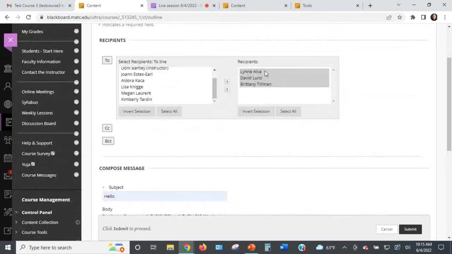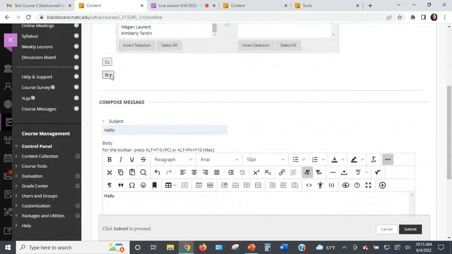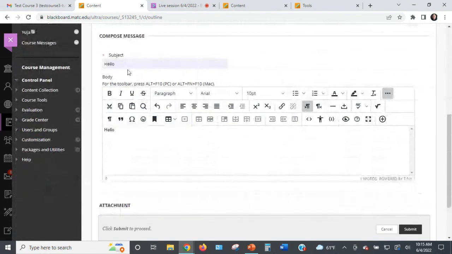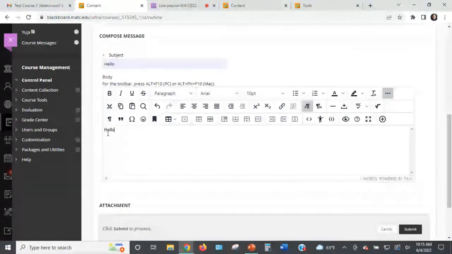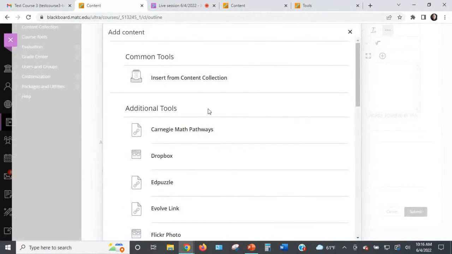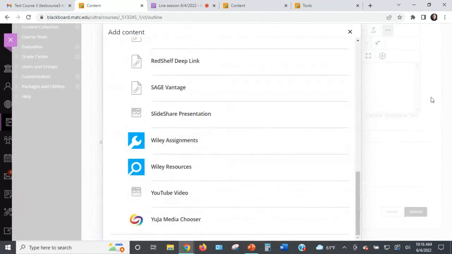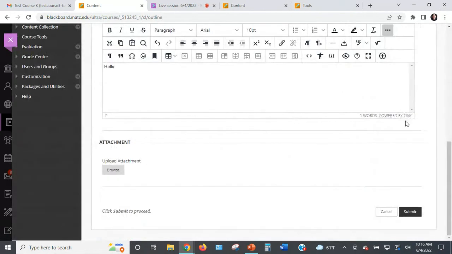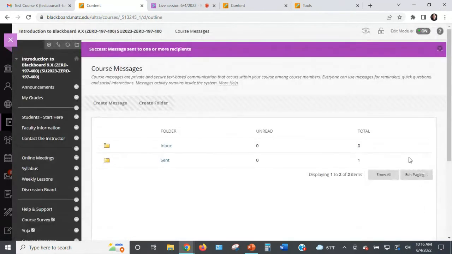So I selected who I wanted. I could carbon copy, blind carbon copy, add a subject line, just like an email, a topic. I could upload an attachment. I could use the big giant plus button and do all kinds of different things with it. And then submit it. So now, who did I send it to?